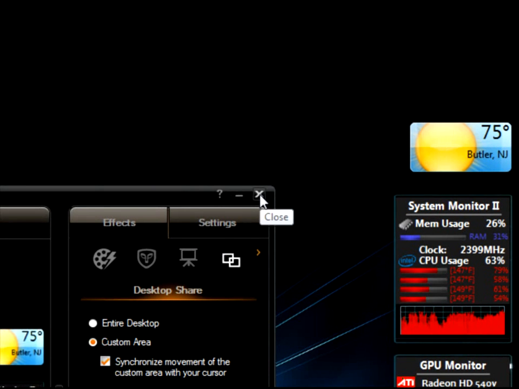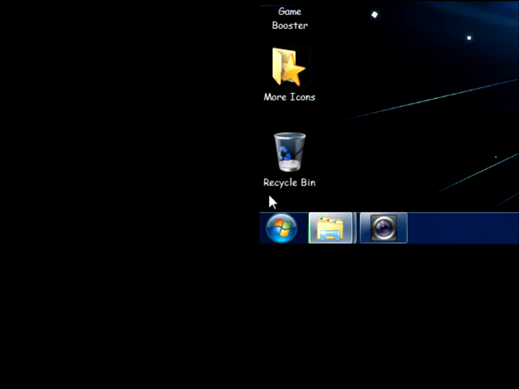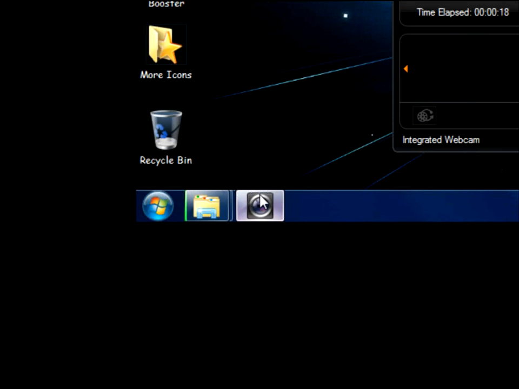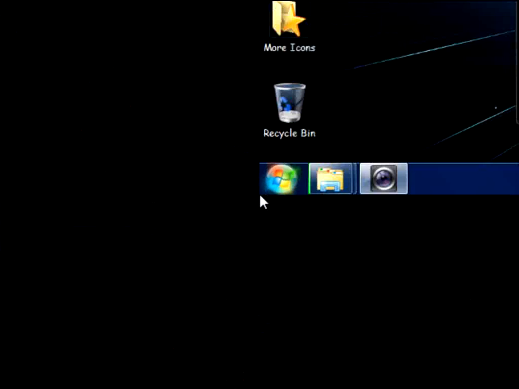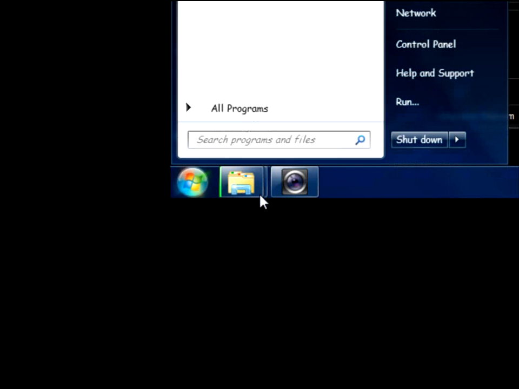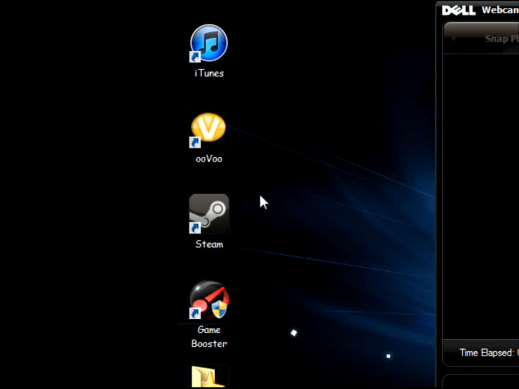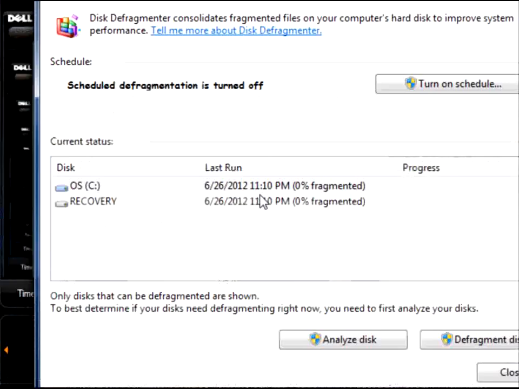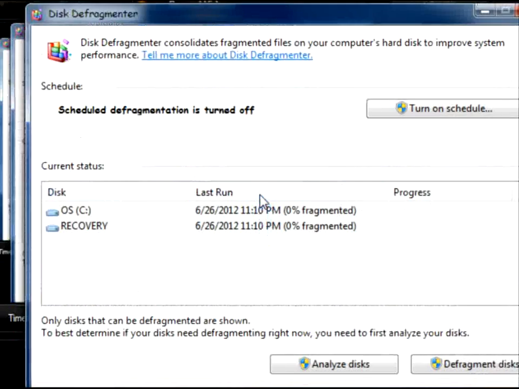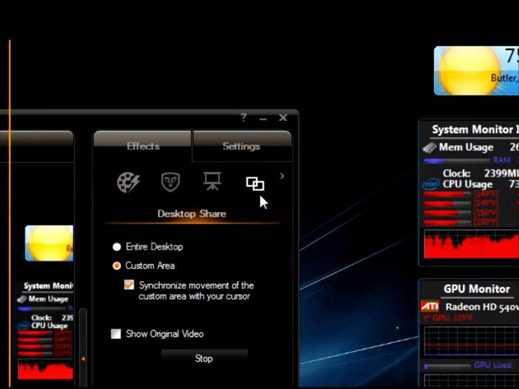So what you want to do is, first you want to minimize that. Actually, no I don't. So first what you're going to do, you're going to go to start, type in disk, and start the disk defragmenter. And just highlight, defragment both those disks.